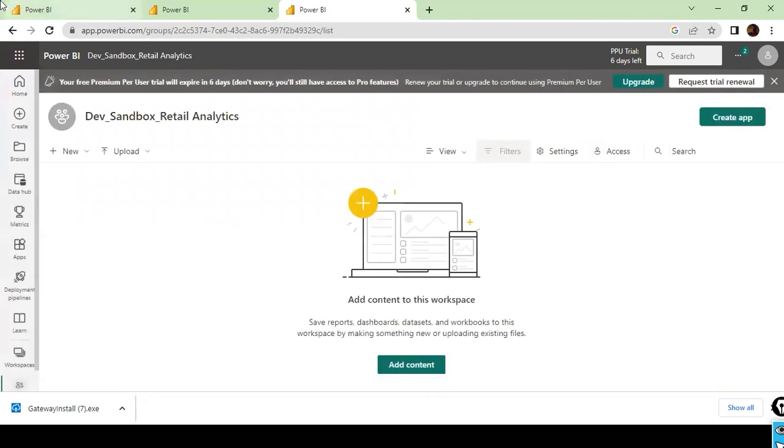Now you will find the newly created workspace. Workspace is nothing but the folder name. In Windows, if you create a folder, you can store all the files in a specific folder, right? Similarly, you want to store project specific data. For example, you work on retail analytics, supply chain analytics, finance analytics, HR analytics. Different projects are there. And all the files that are relevant to retail analytics, if you want to keep them in a separate folder on cloud, you need to create a workspace in this Power BI Cloud Service. So that is what I did. I just created dev underscore sandbox underscore retail analytics.